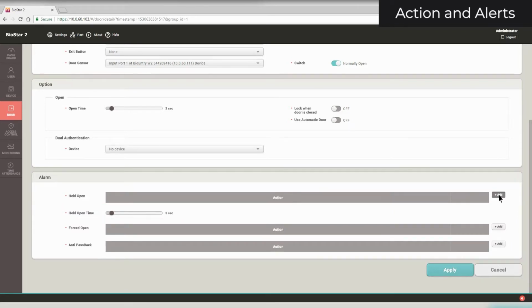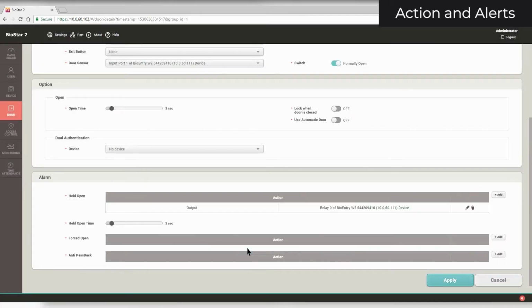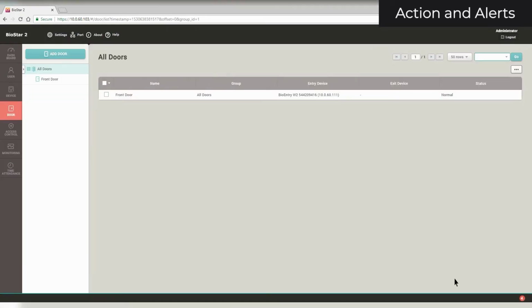To add an action, click the Add button. You can either have the device's output a signal, or you can have an alert sound played on the device. Click Apply to add this action. Click Apply to save your settings.